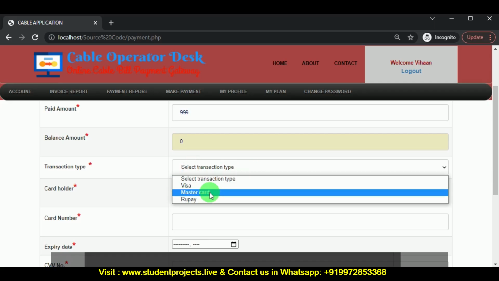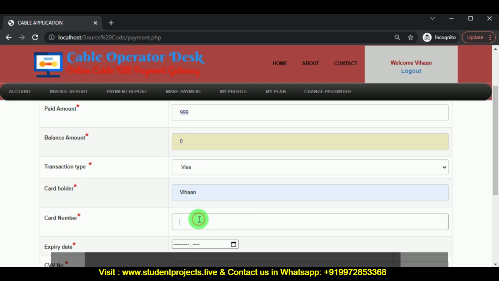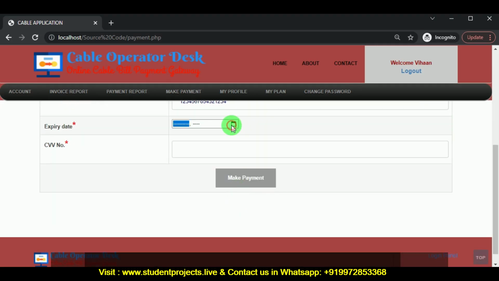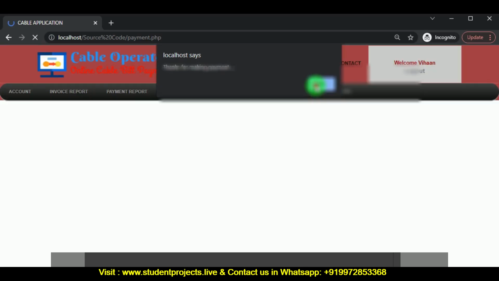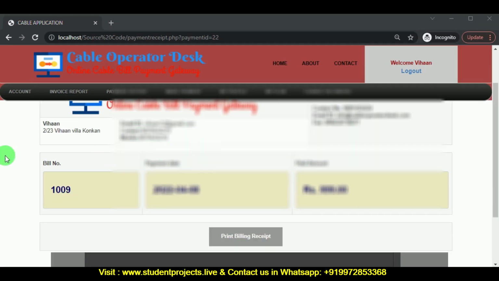Then they can add the transaction type, the card holder's name, the card number must be entered, and the expiry date of the card must be entered. Then the CVV number must be entered. Once the payment is done, the receipt is available. Here the payment date and the amount paid are available to view. This can be printed also.